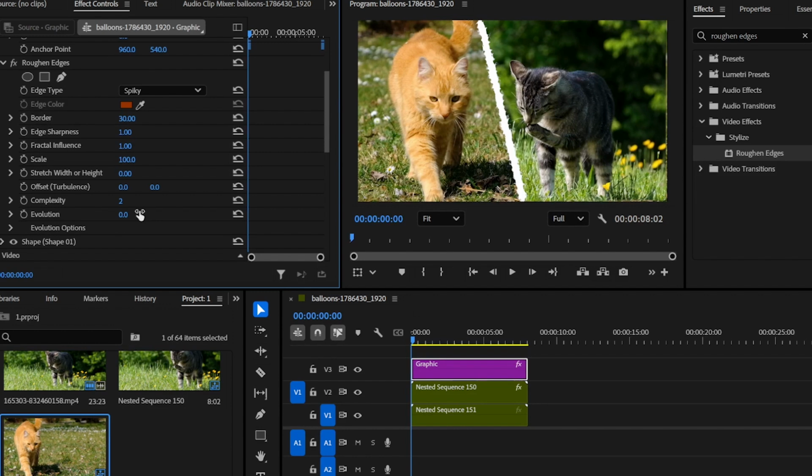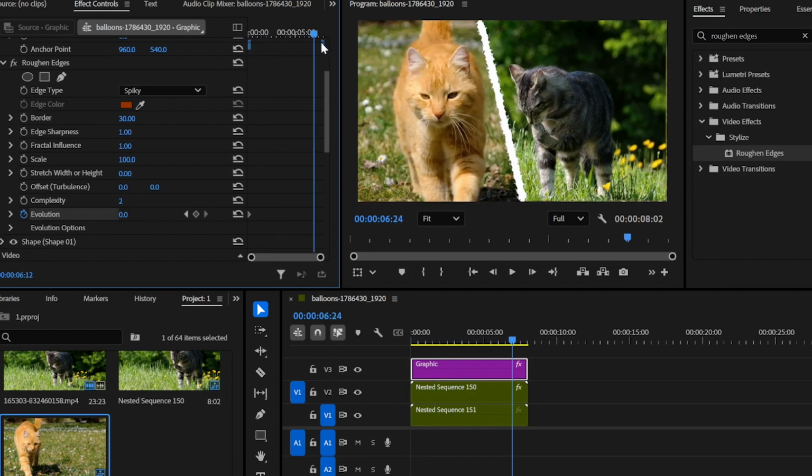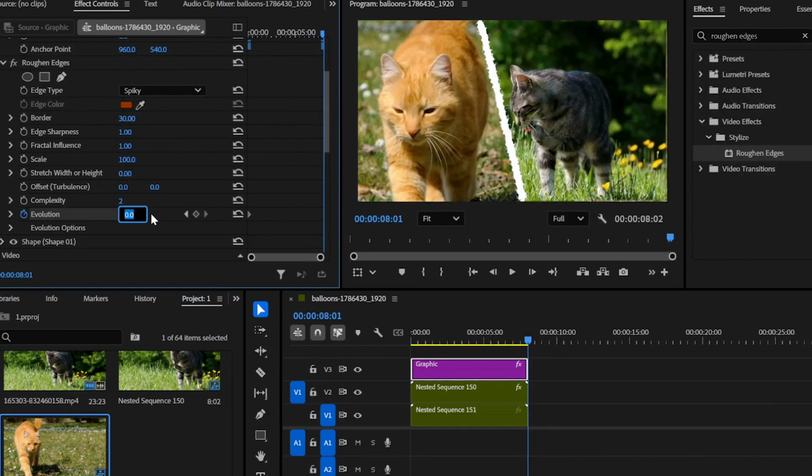From the start of your clip, click the stopwatch icon next to Evolution. Move your timeline slider to your desired endpoint and increase the evolution value to a large number to complete the burning animation effect.